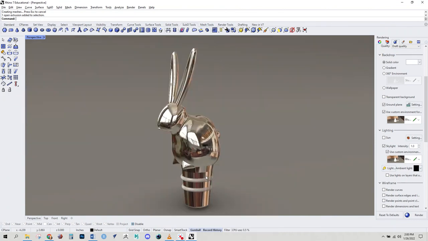And this concludes our tutorial on how to make the SUBD bunny in Rhino.